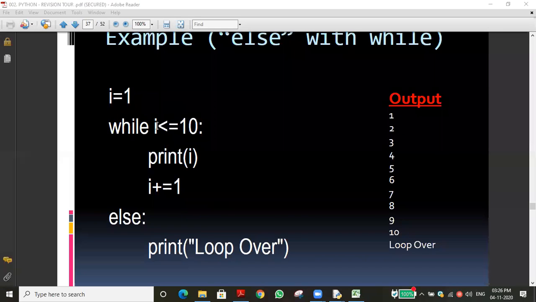So you can see the while else part that is given: we are asking to print loop over, so that also will get printed. Have you understood? The loop will be executed, and the else part will also be executed. Have you understood the concept? Yes, sir.